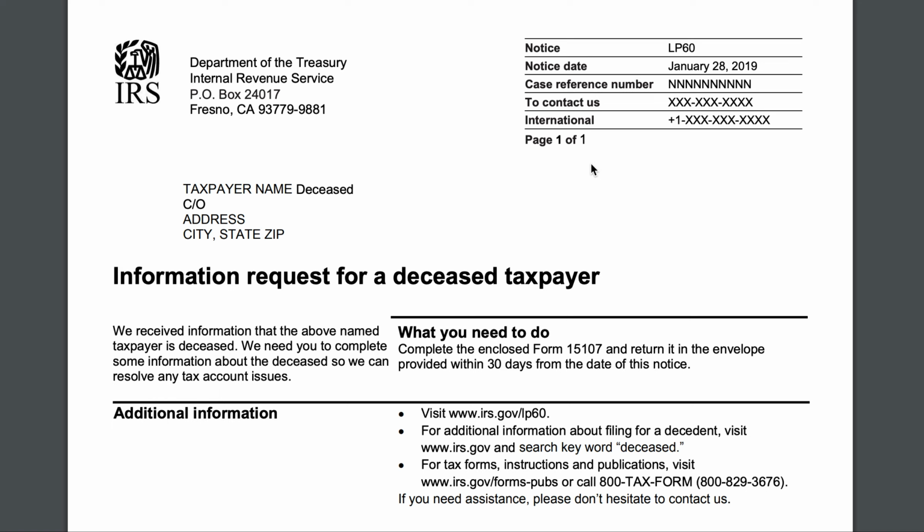We have written an article specifically about Form 15107. We'll put links in the show notes to that, as well as some of the other forms that were mentioned, such as IRS Form 1310, and some of the other resources you may need to be able to get your arms around the tax issues of the person that you're taking care of the affairs for. We'll put links to the articles and the videos that we've created about those different topics and forms.